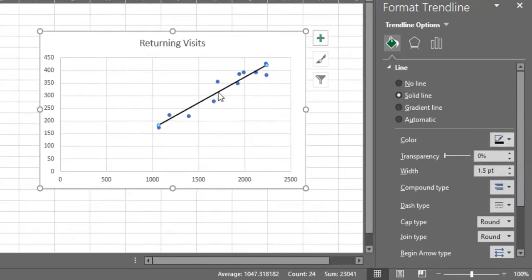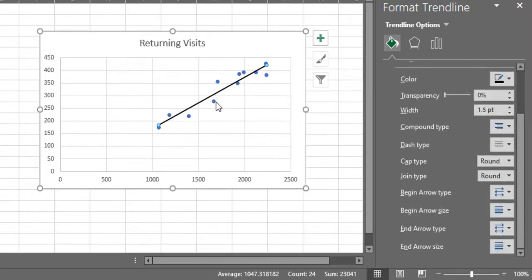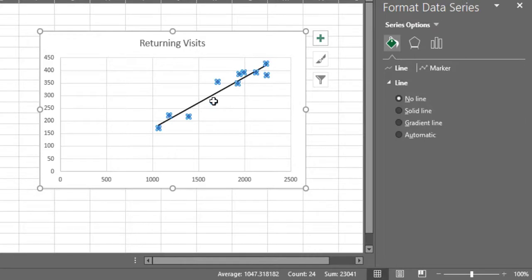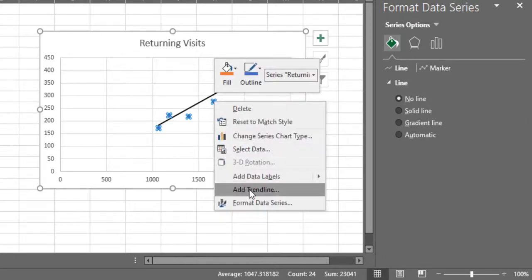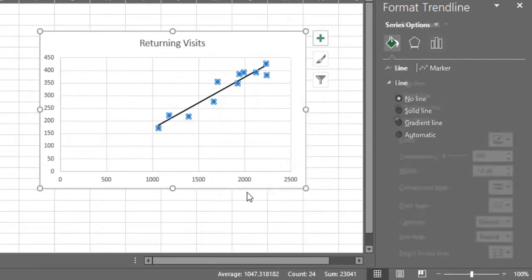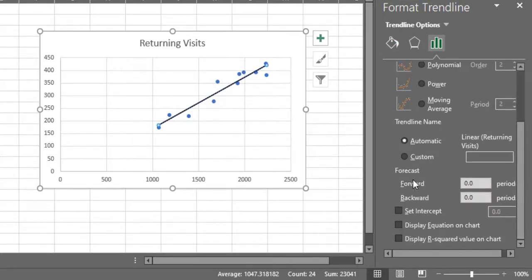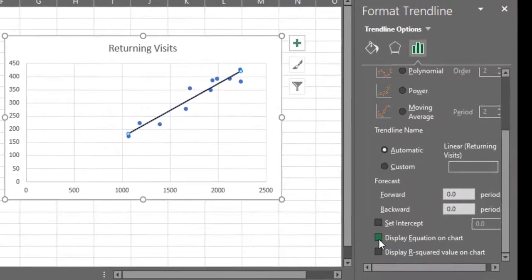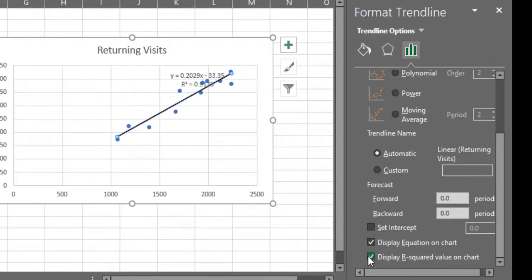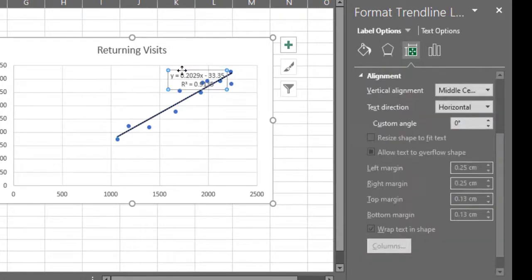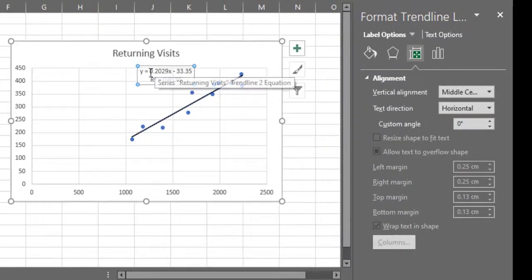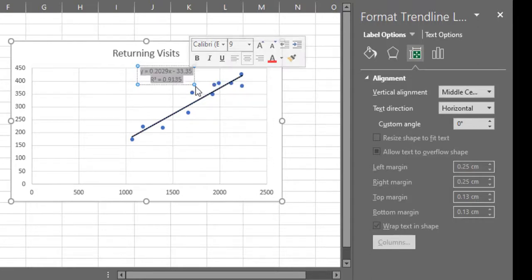All right. So now we can tick the equation as well. We can go back to the dots, and from the trend line options we go to display equation on chart and display R squared. So this is the equation, the simple linear regression, and this is the R squared.